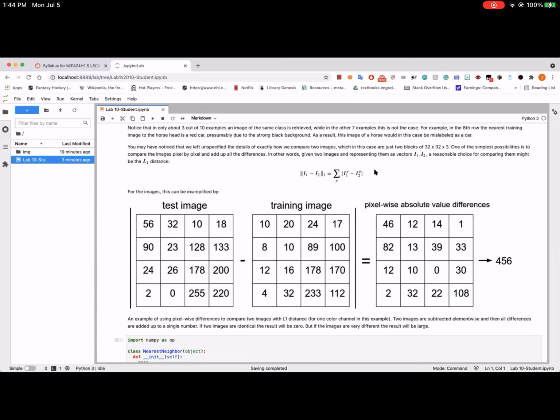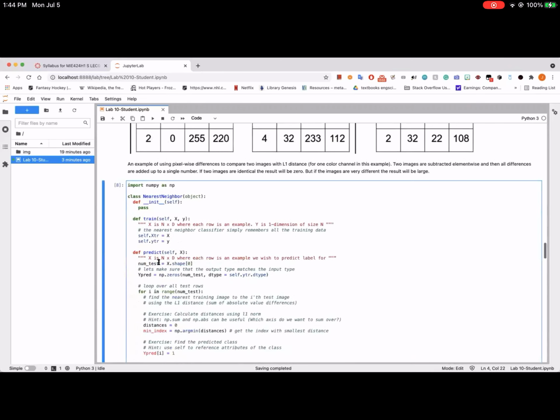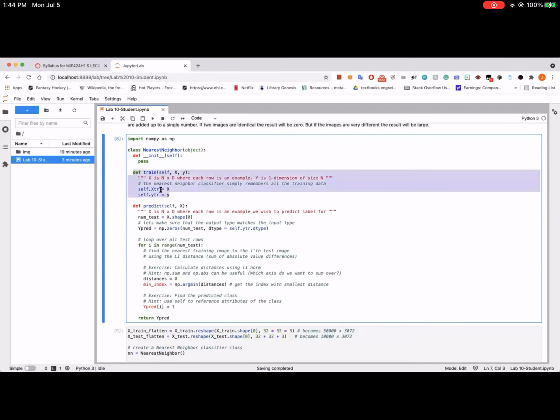Other distance metrics could also be used. We're going to go over using the L2 norm instead of the L1 norm just after this. However, we're going to start after training this. Basically, we're just going to set the x values to be the x from our training data and the y. Then for each value in our test data set, we're going to have to compute the distances, which is going to be done as an exercise, and then assign the predicted class.